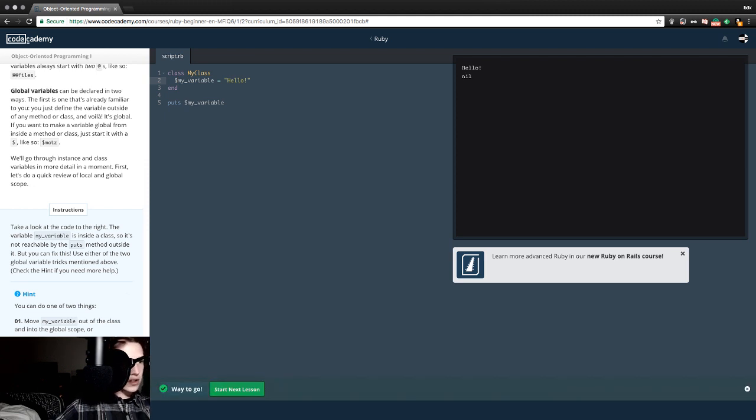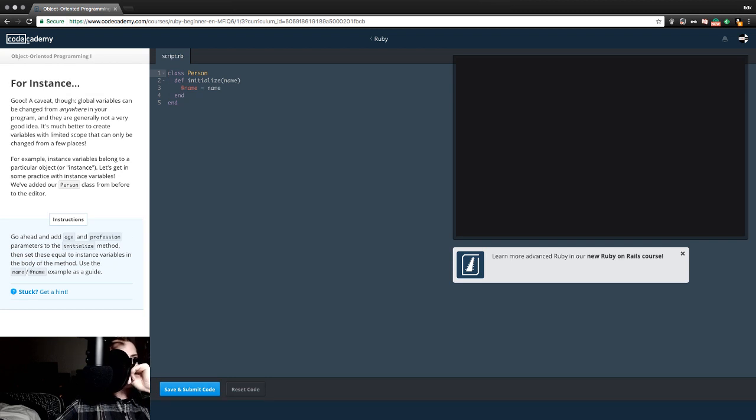Hello. It works. Green check mark, onto 8. Damn. For instance, good. A caveat, though: global variables can be changed from anywhere in your program. They are generally not a very good idea. It's much better to create variables with limited scope that can only be changed from a few places. For example, instance variables belong to a particular object or instance.